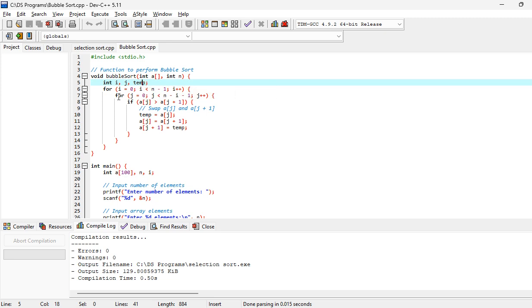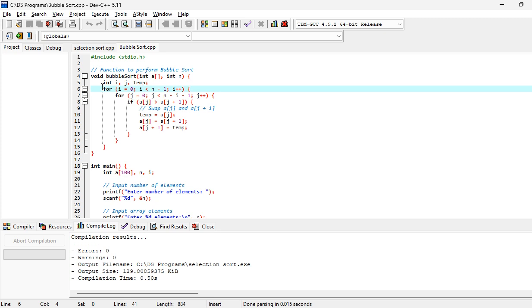How is it working? There is one inner loop and one outer loop. The outer loop runs n-1 times, and the inner loop shrinks with each pass, since the largest element bubbles to the end.